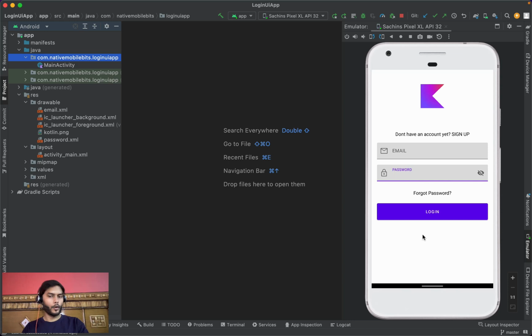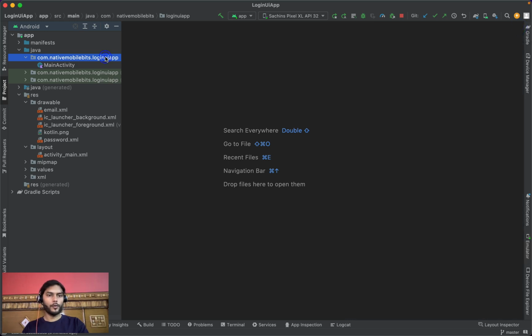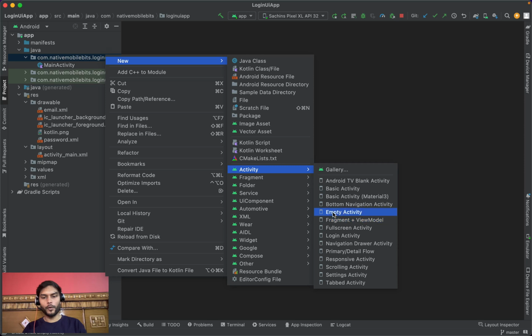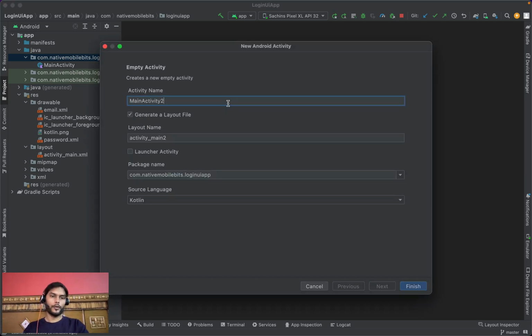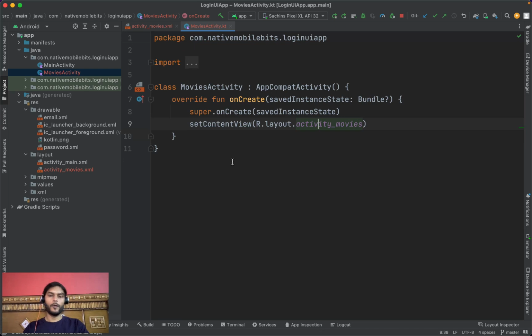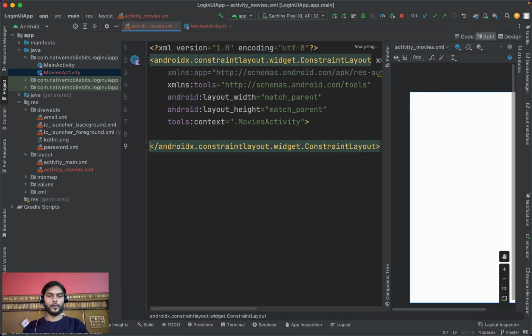So this is our login screen. Once we click on this login button, we are going to show a list of movies inside a RecyclerView. So for that we are going to create one new empty activity. We are going to name this MoviesActivity, and we will click here on finish, and then our activity will be created. Once our activity is created, we will go to the layout.